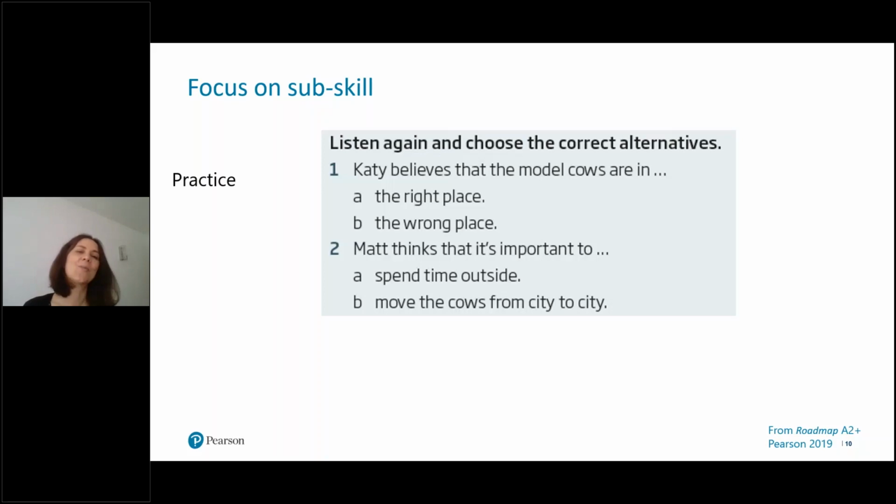In this particular conversation, it's just an example, there are six opinions given. Here's a couple of them on the screen. Katie believes that the model cows, the painted cows that were in the picture of Warsaw before, which travel all around the world in city centres, and they're discussing whether they like these cows or not. So learners listen and identify the opinion. Katie believes that the model cows are in the right place or the wrong place. So they establish what opinions each of the speakers have about various aspects.